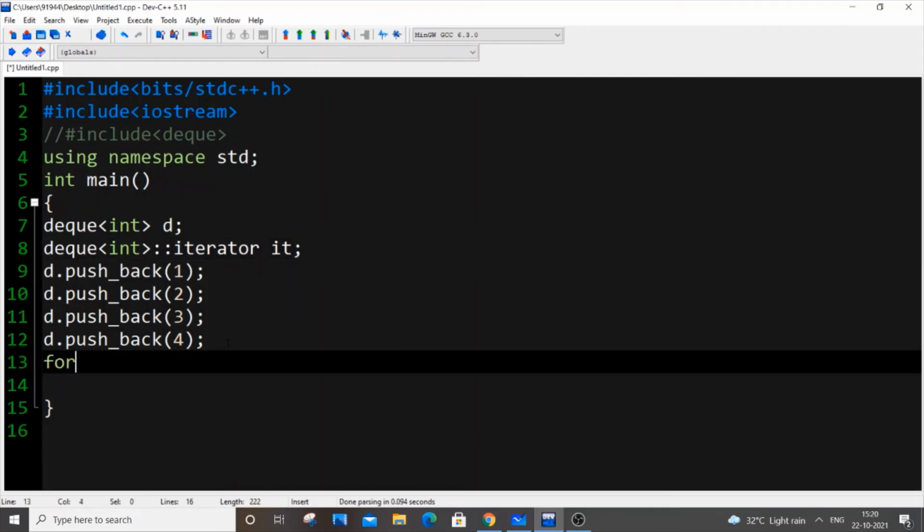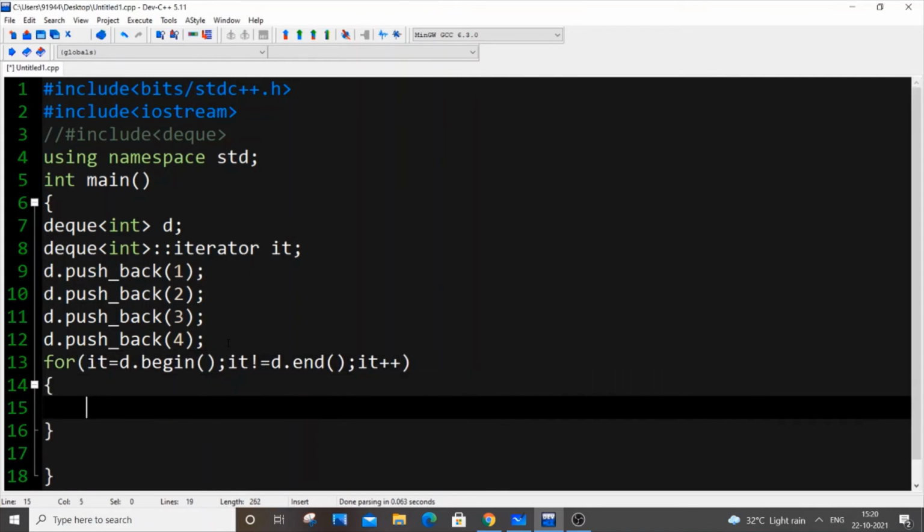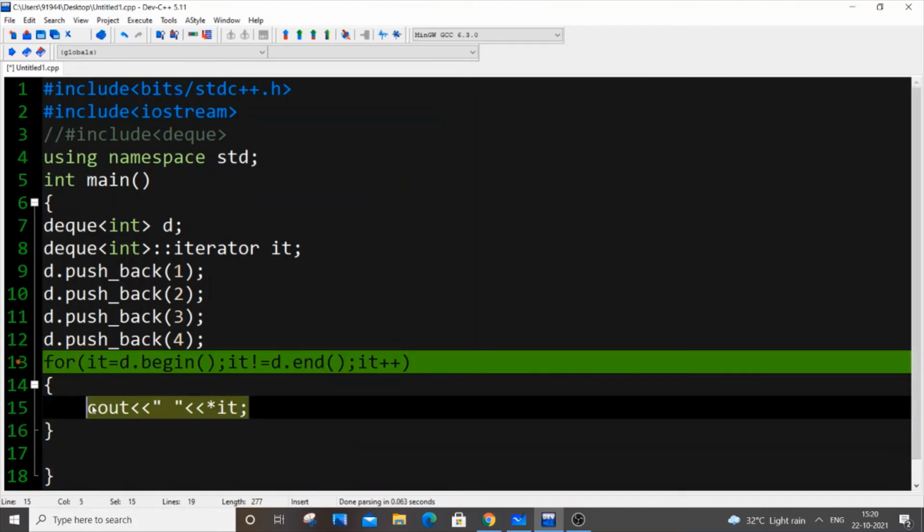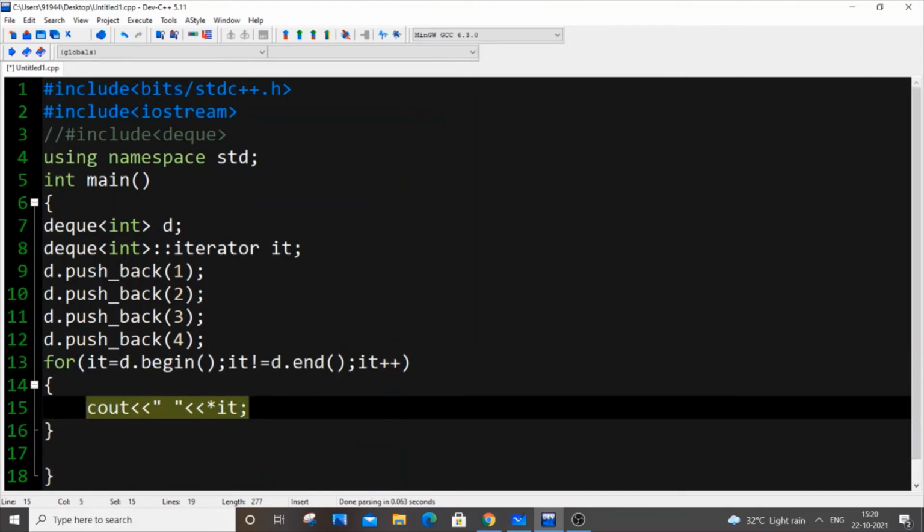For it equal to d.begin, it not equal to d.end, it plus plus, and just put a cout, some space, and asterisk of it. That's it. So we're just iterating through it. Simple iterator concept over here. We're just pushing and we're just iterating through it.